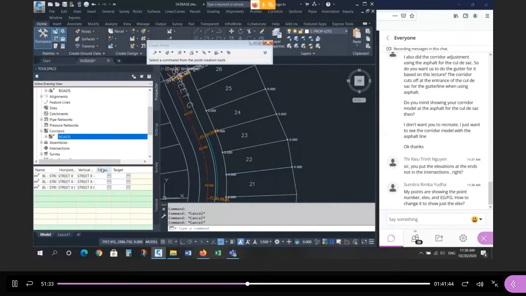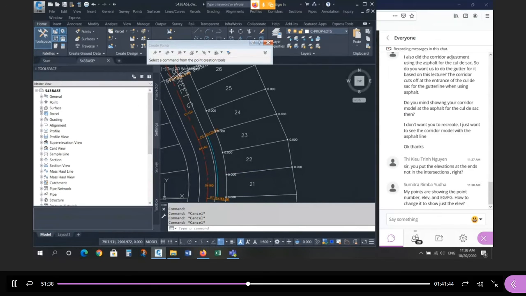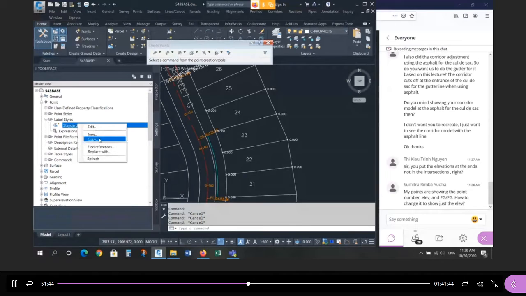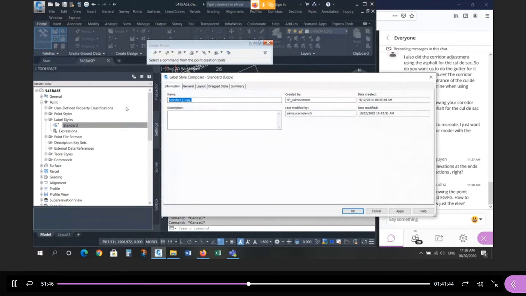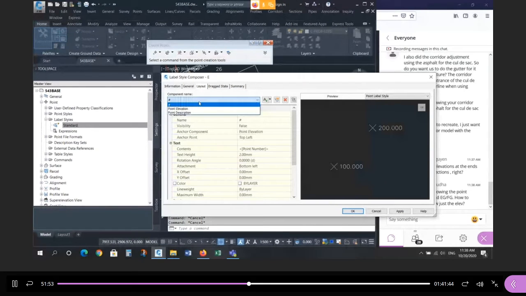That's a style issue. So you go to settings, you go to point, you go to point labels, label styles. You make a copy of the standard one. You change the name, elevation only. Then you go to the layout tab, and you can either delete or turn off the other two. So the number I don't want to see, make it false. And the description I don't want to see, make it false. Or you can delete them. It's up to you. If you don't want to see them, you could actually delete the component and have just an elevation showing. This is review from assignment 1. You should be able to do this. 2 styles.